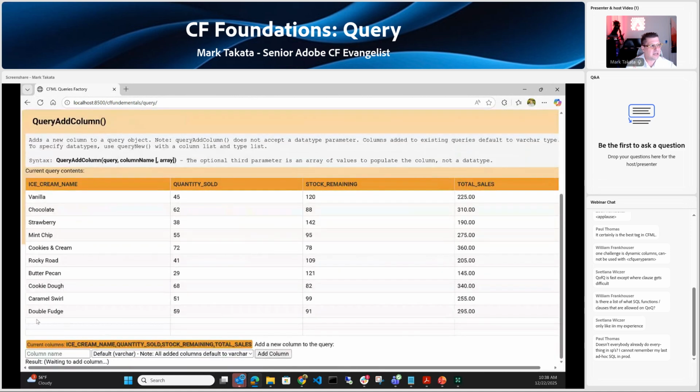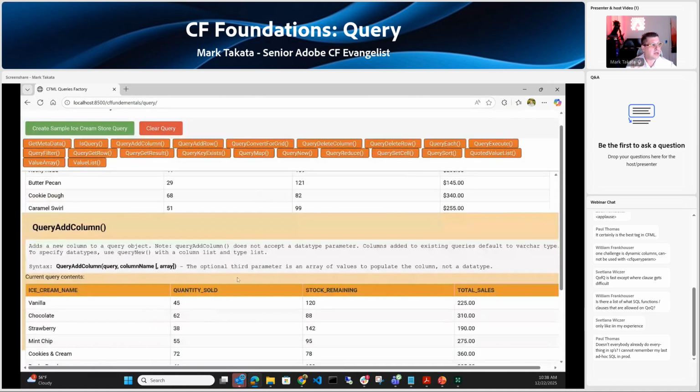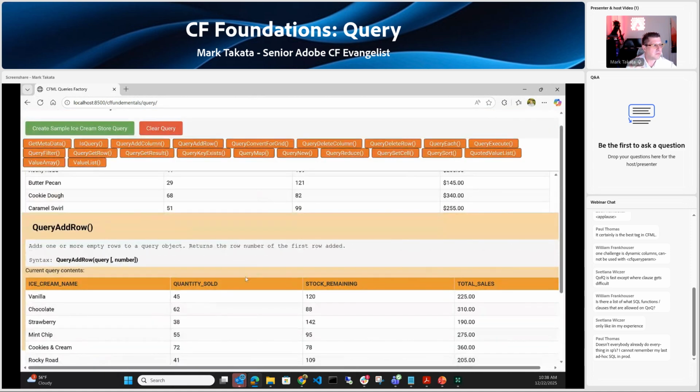Yeah, so here you can see I've got some blank rows that were added. Now, there you go. So you can add blank rows and then you can populate those rows afterwards.